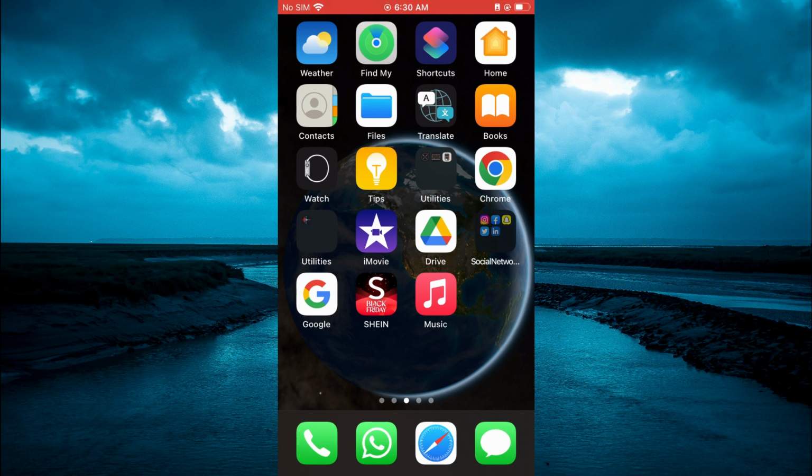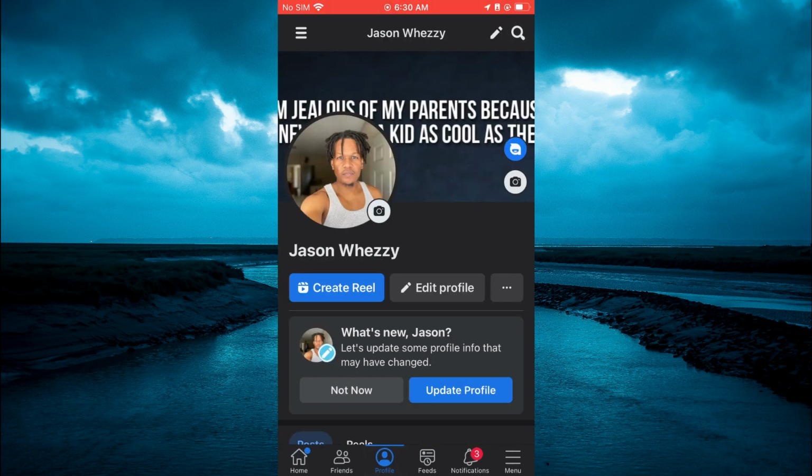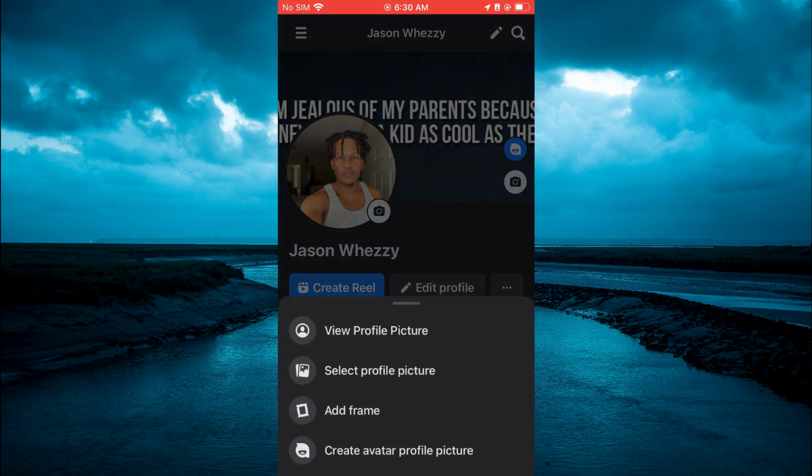The first thing you need to do is open Facebook. Then you're going to tap on profile from the bottom of the page, and you're going to tap on your profile picture. Then you're going to tap on view profile picture.